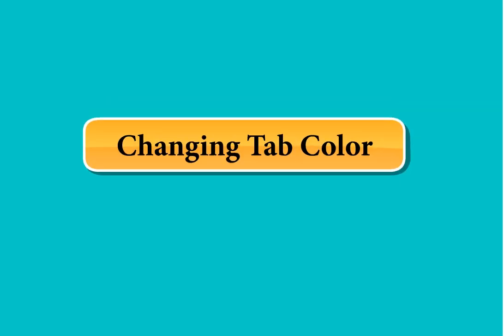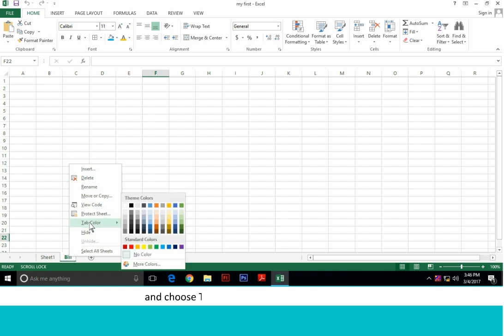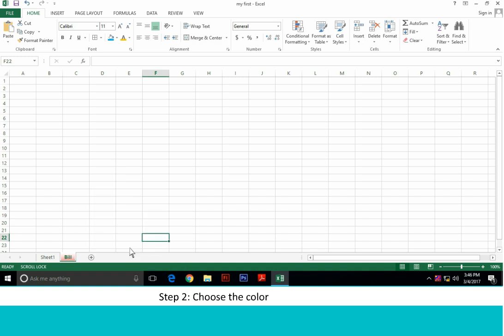Changing tab color. Step 1. Right-click on the Sheet tab over the worksheet whose tab color you want to change and choose Tab Color from the shortcut menu. Step 2. Choose the color you want to apply.